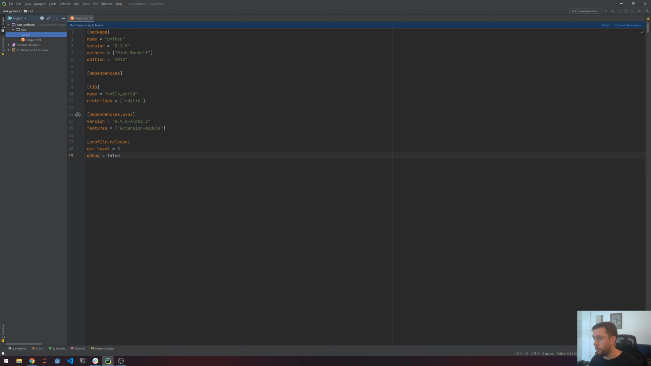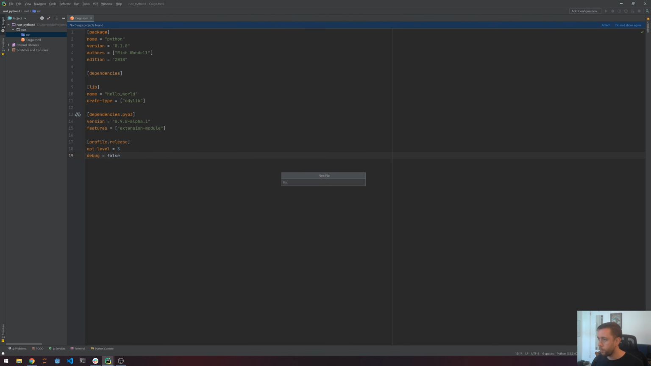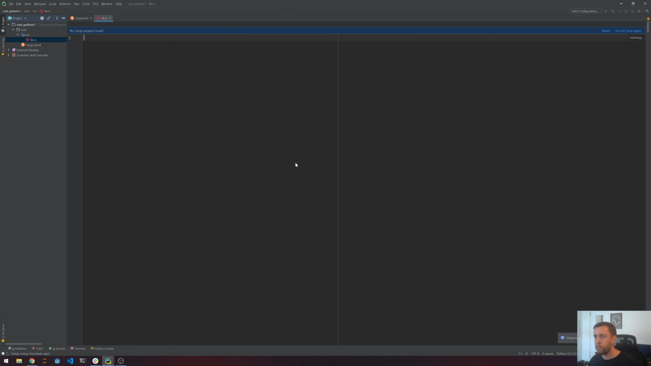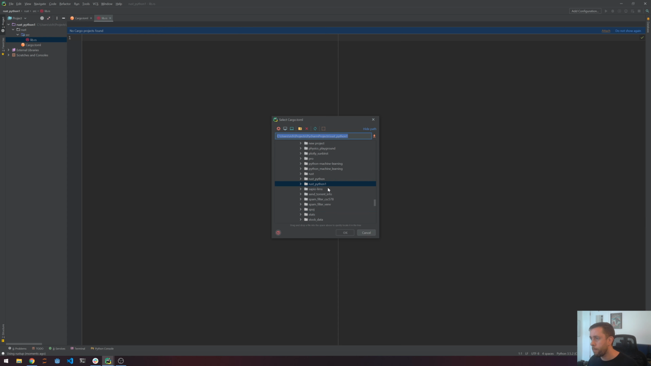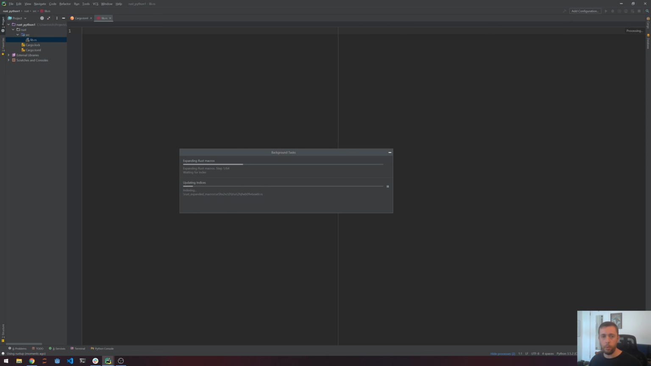Now we need a source folder. This is a Rust convention. And then we need a lib.rs file. Now, at this point, we can let PyCharm know that we have a cargo project by clicking attach here. And then find your cargo.toml file. That's it. Now it's going to run through updating a few things in PyCharm. This might take a while.